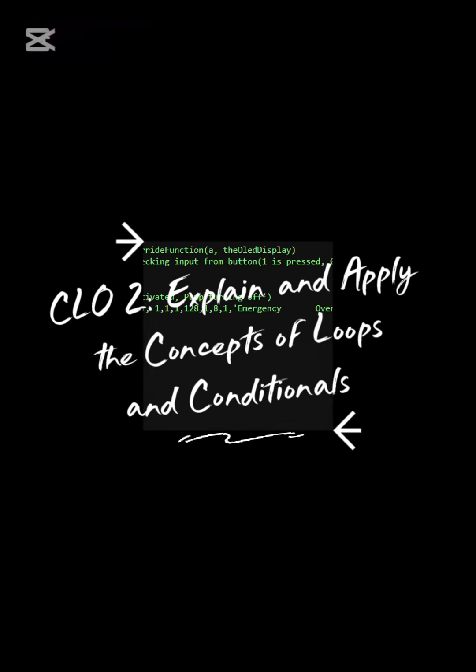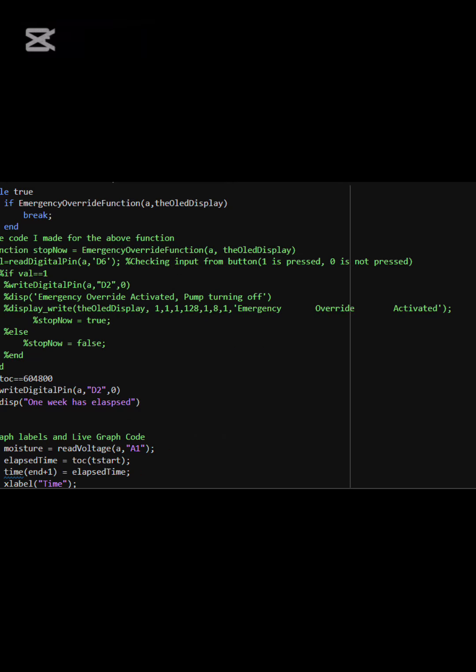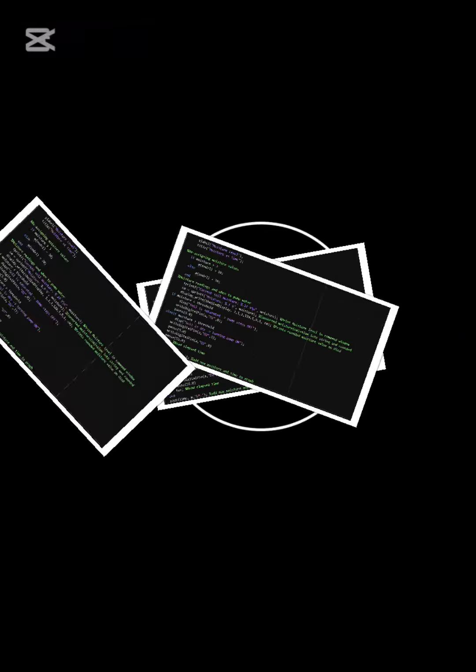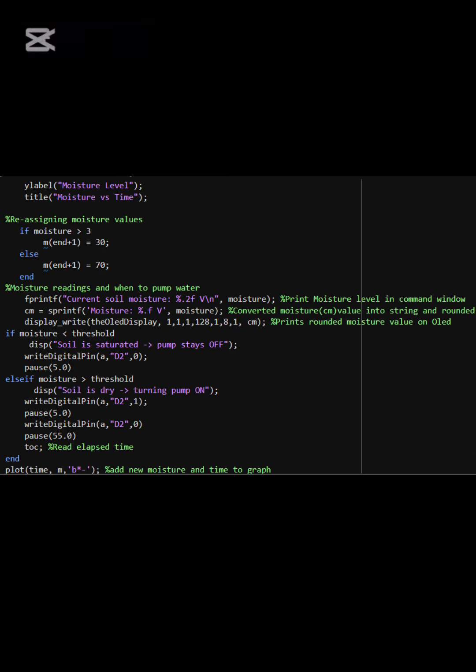CLO2, loops and conditionals. I'm using a while true loop to keep checking whether the soil is dry or not, as well as a selection of if, else, and else if statements to check if the moisture in the soil is below or above the set threshold.